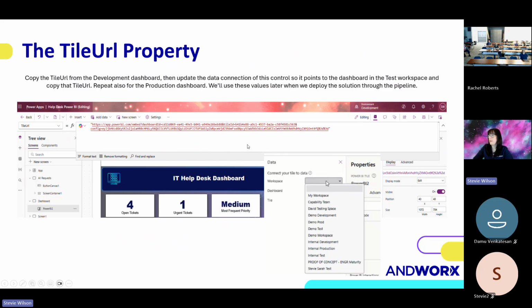And so I grabbed and copied it for dev, and then I'm just going to go back to the control. I'm going to select my test workspace and connect to that specific dashboard. And then that's going to regenerate the tile URL for that particular dashboard. And then I'll copy that and do the same thing again. Go over here, switch it to production, grab the URL, and just have that saved for the end of this demo when we're actually going to paste those in as the environment variable values.